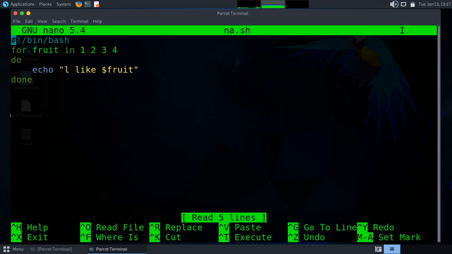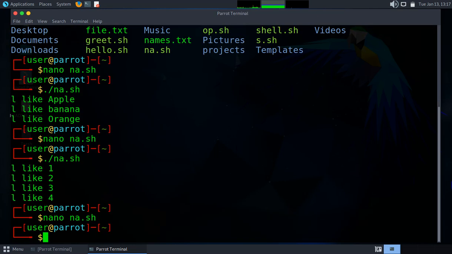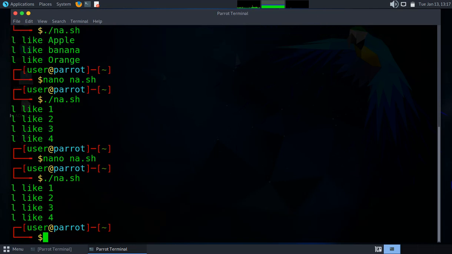But we can also use a range. Instead of having 1, 2, 3 like that, we can use curly brackets and define from 1 dot dot up to 4. We save, exit, and run. As you can see, we get the same output, which prints the numbers from 1 to 4.